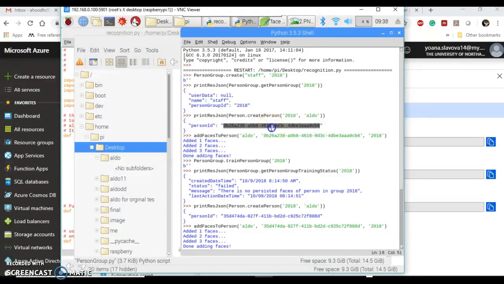Then I used this ID to assign faces to Aldo by using this command, add face to person, which adds faces or photos to represent Aldo inside the group. Aldo is the name of the person, the ID is the one given to us by Azure, which is the same if you look at it, and then the ID of the group that I added Aldo to, which is 2018.